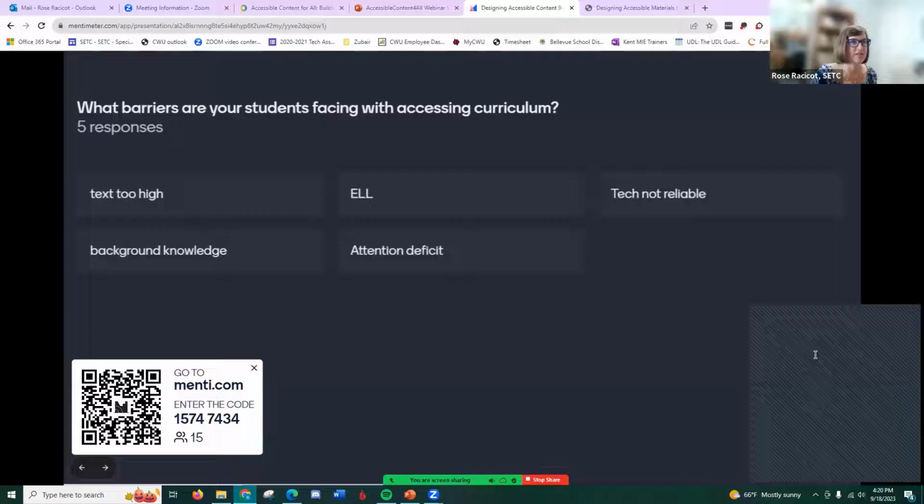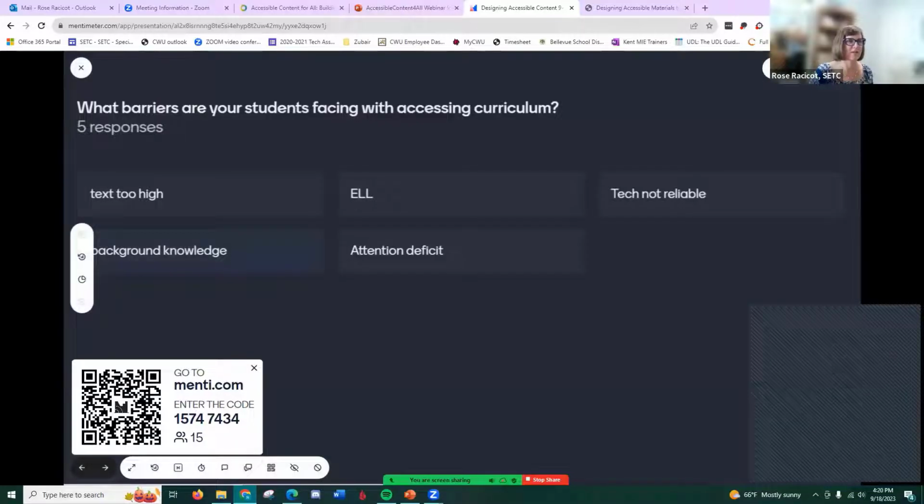Good. Attention deficit, background knowledge, embarrassment in the curriculum. So there's lots of barriers there for students. So thank you. Great job on that.